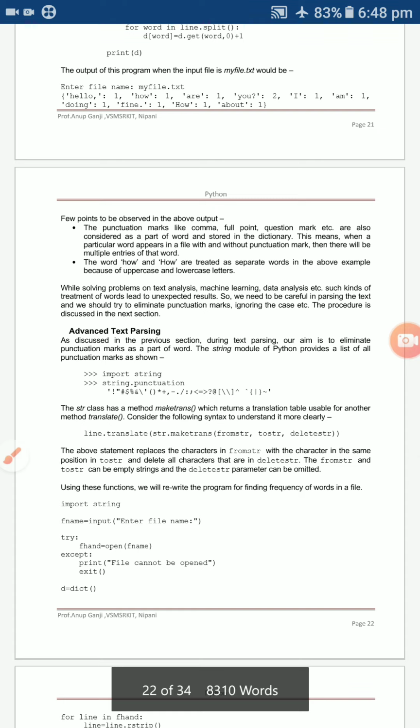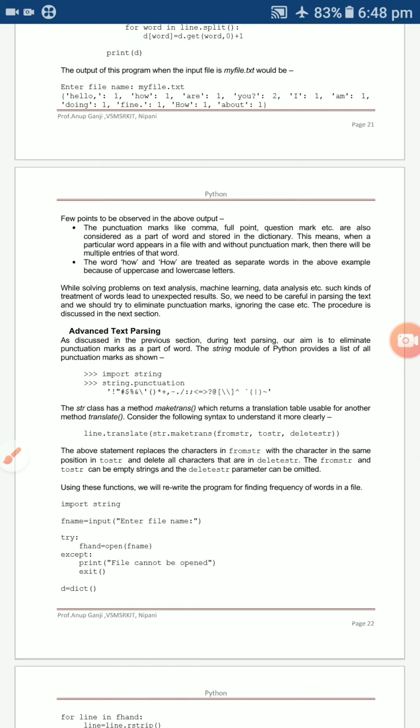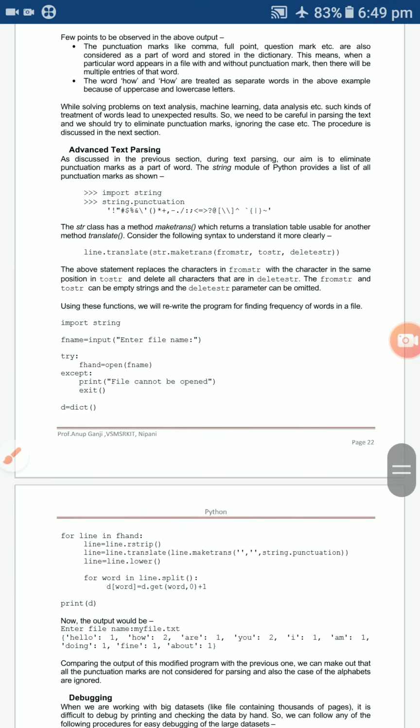And next one is advanced text parsing. Advanced text parsing will be discussed in the last.